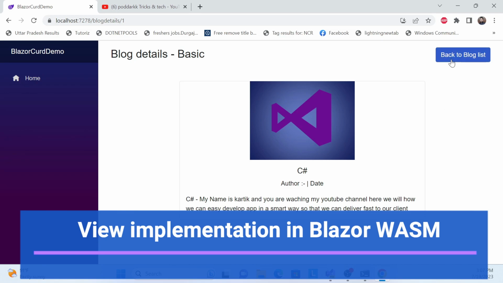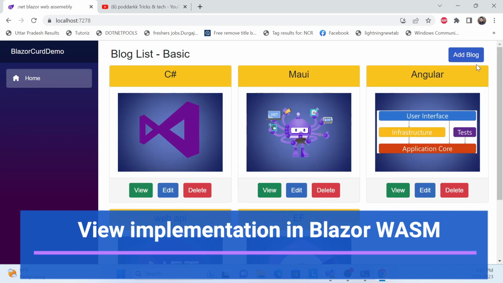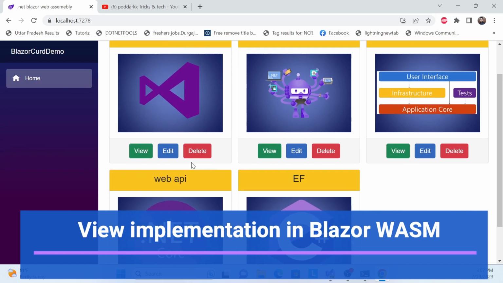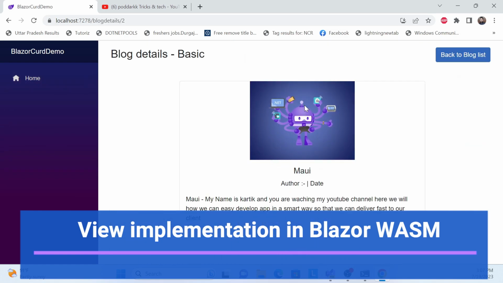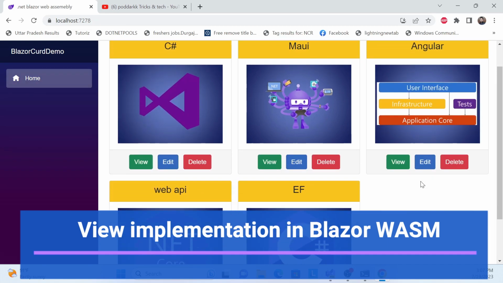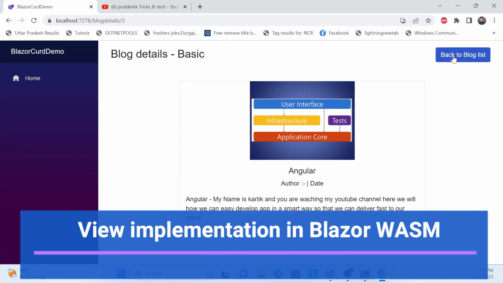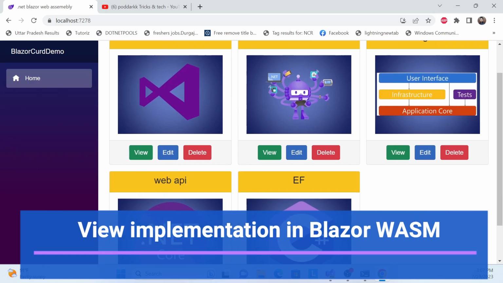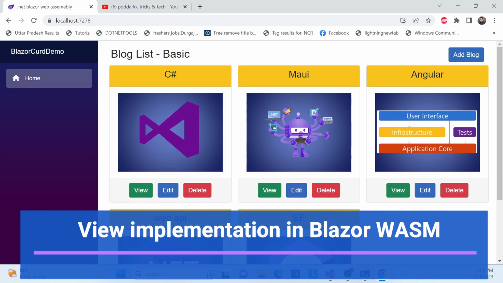Also, we have implemented that back button. When you click back, it will go back to the list page. If you click another one, see the Maui one, it gets it over here. So let's get started with the implementation.